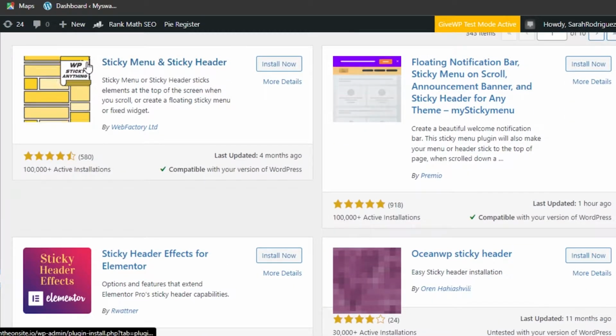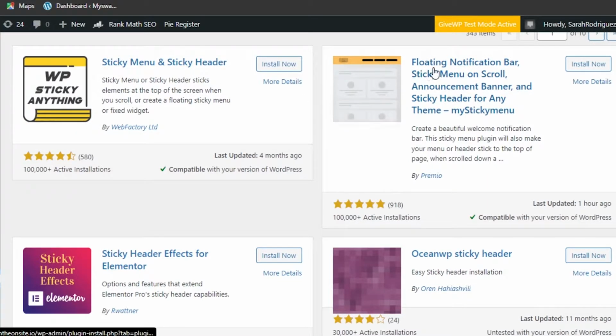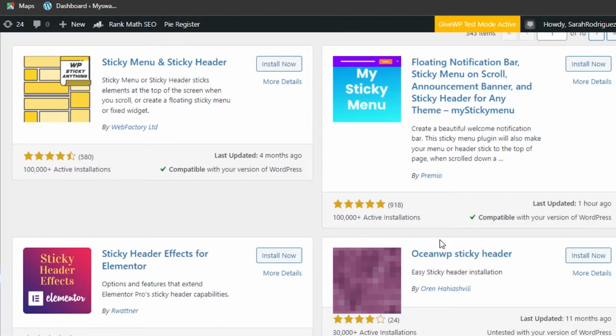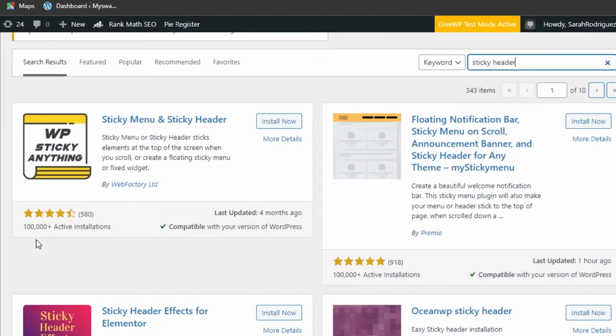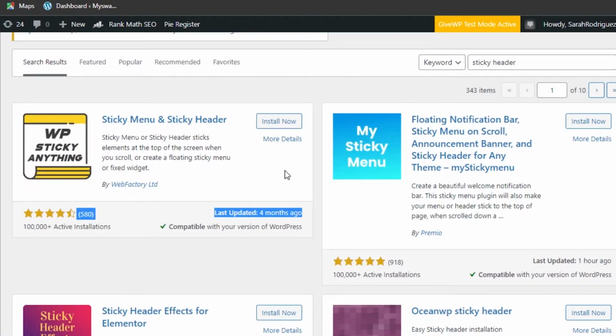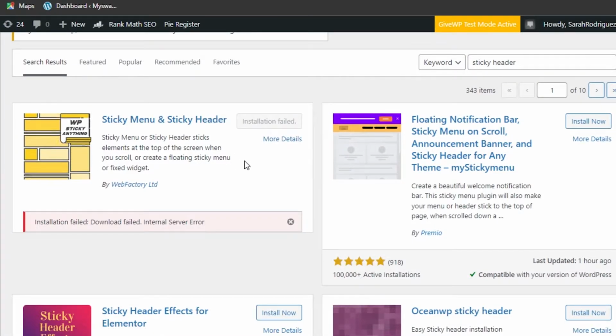You can see we have this one, sticky menu and sticky header. This is how it looks. And then we have a floating notification bar, sticky menu, sticky header effect for Elementor. Then we have others as well. I'm gonna add the first one. You can see it has more than 100,000 active installations, compatible with this WordPress version. Click on install now, and it will just take a few seconds to install.